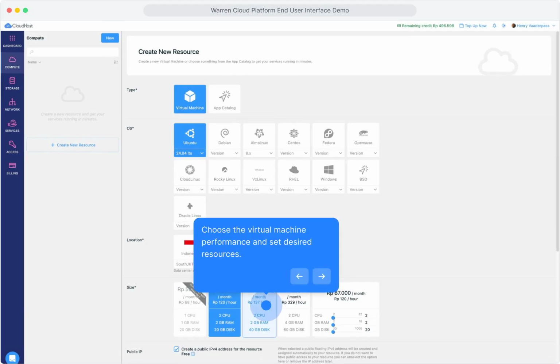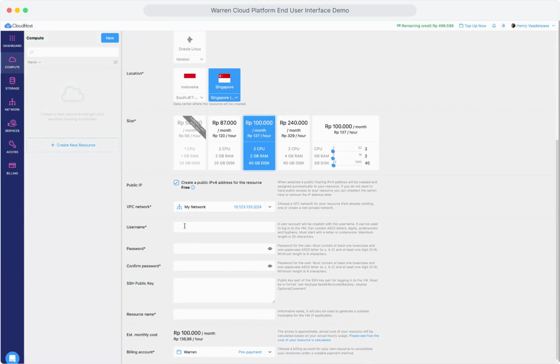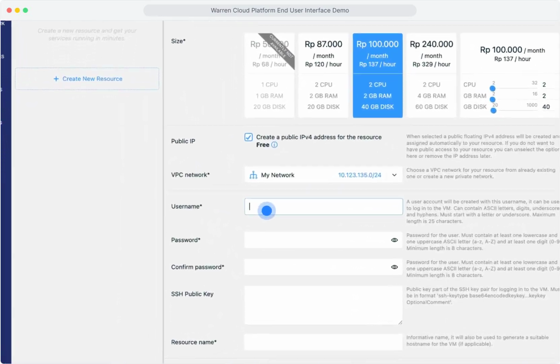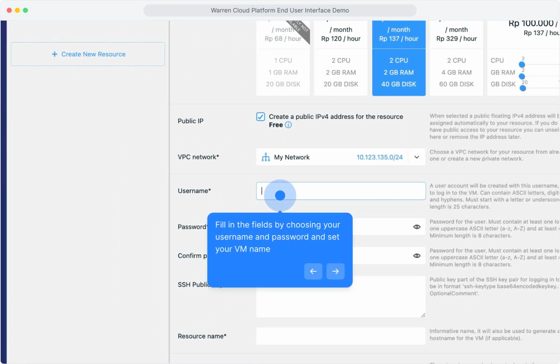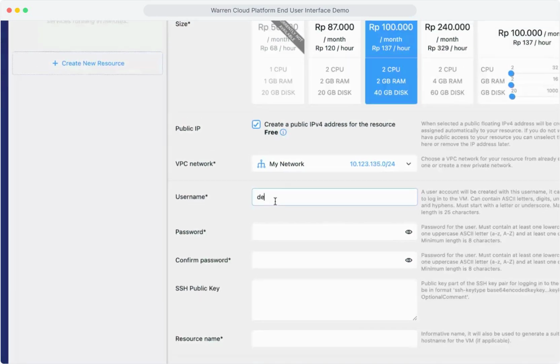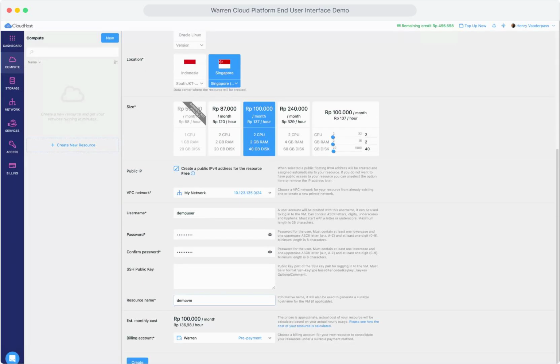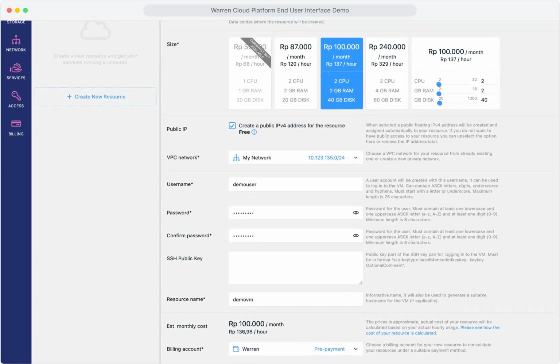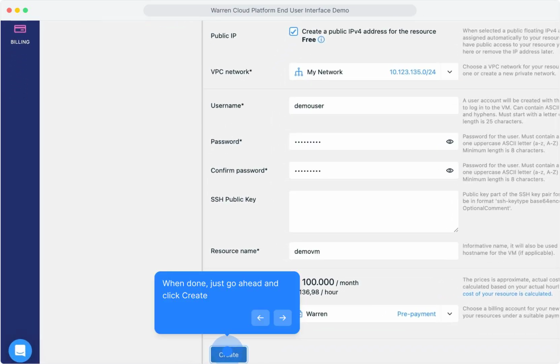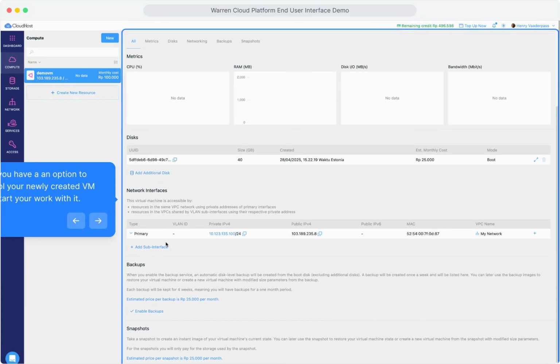Choose the virtual machine performance and set desired resources. Fill in the fields by choosing your username and password, and set your VM name. When done, just go ahead and click Create. Now you have an option to control your newly created VM and start your work with it.